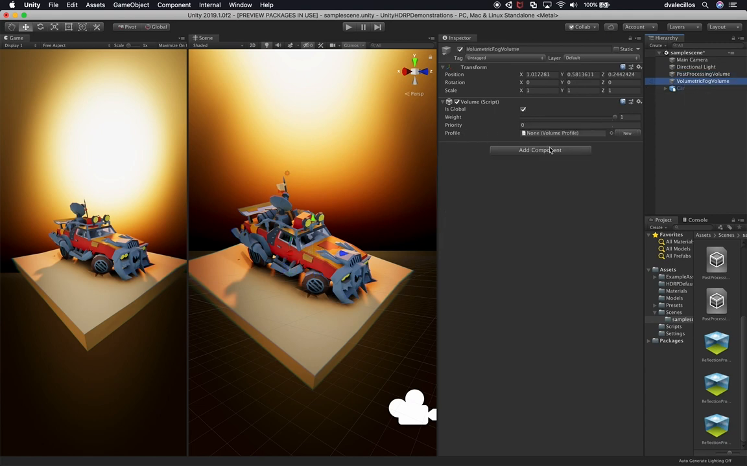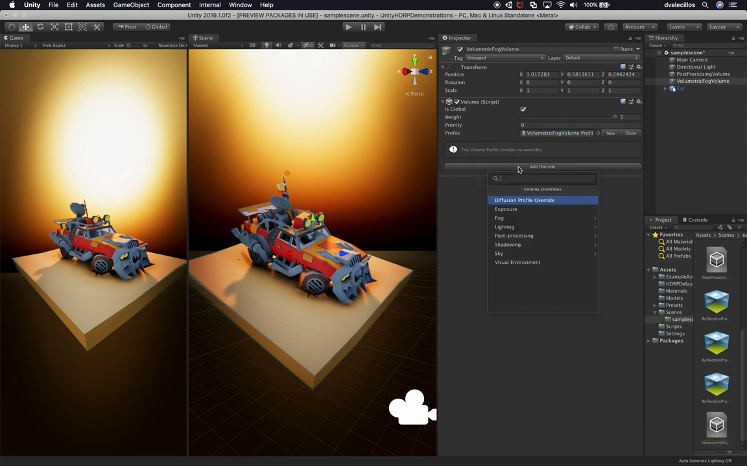The other thing that I need to do is, I could use the profile that I created on this one, but I want to use a new profile so that I can control that independently. So I'm going to click on new. What that's going to do is use the game object name and then append the profile. If you click on it, you'll see that it saved it in the same location where the post-processing was. So, okay, now that we have that created, click on add override.